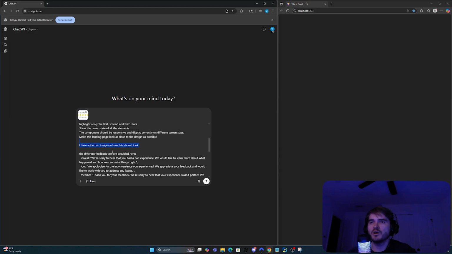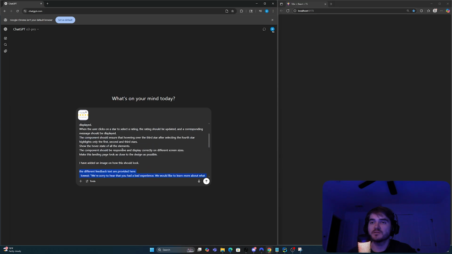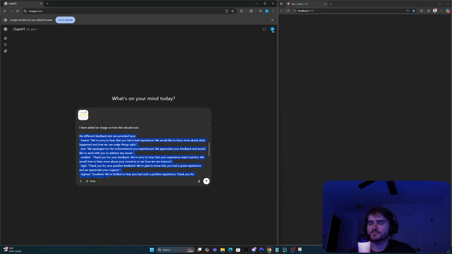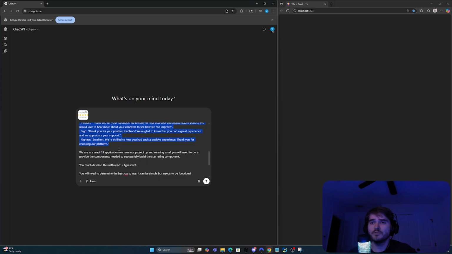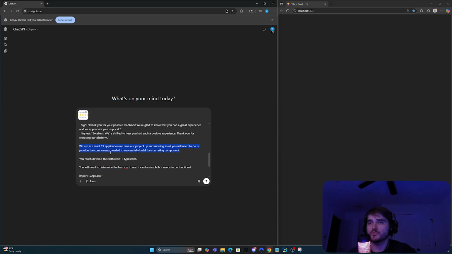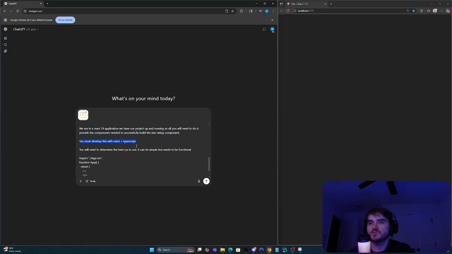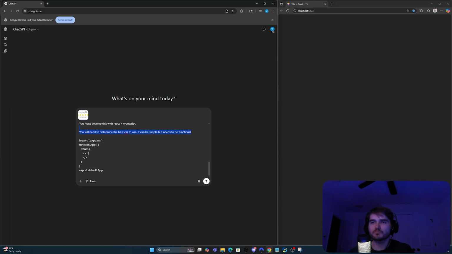I've added an image of what it looks like. I've added the different feedback text so that it knows what to do. And I gave it some more background information. We're in a React 19 application. We have our project up and running, so all you need to do is provide the components needed to successfully build the star rating component. You must develop this with React and TypeScript. You will need to determine the best CSS to use. It can be simple, but needs to be functional. And then component goes here. Okay.